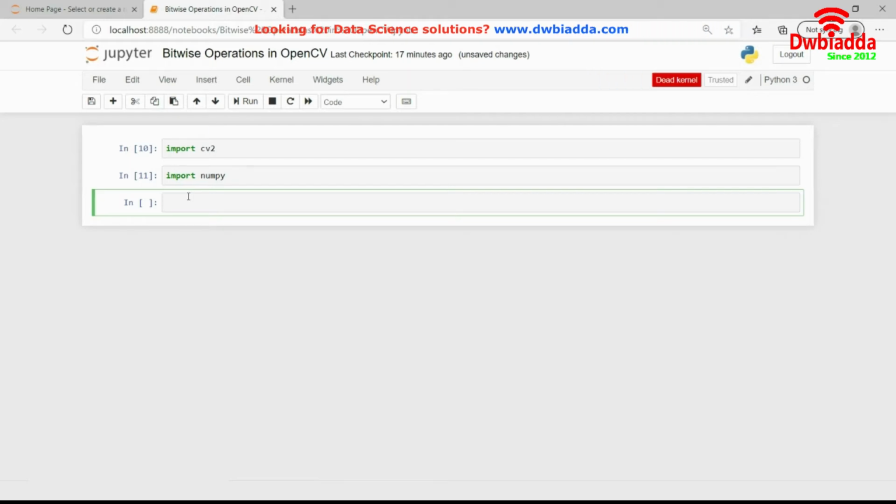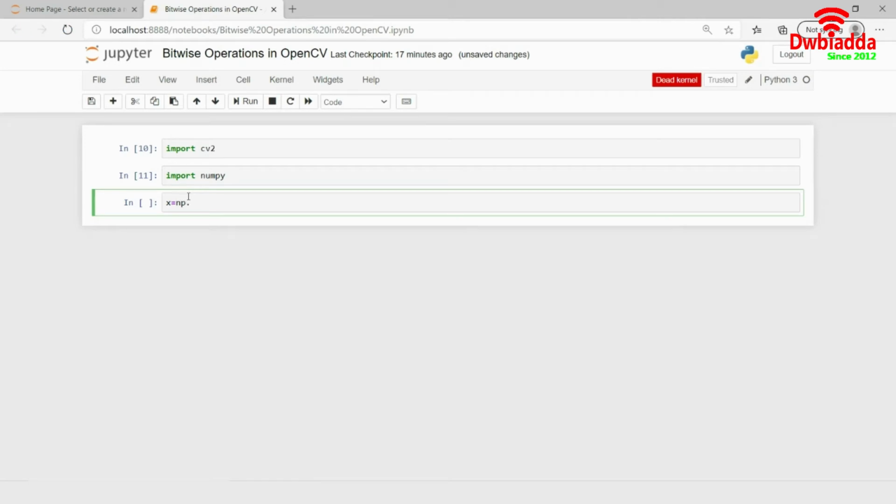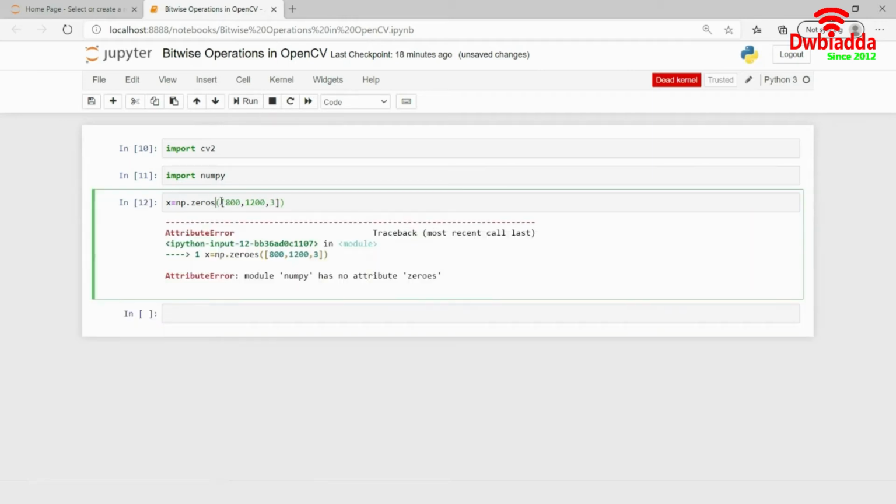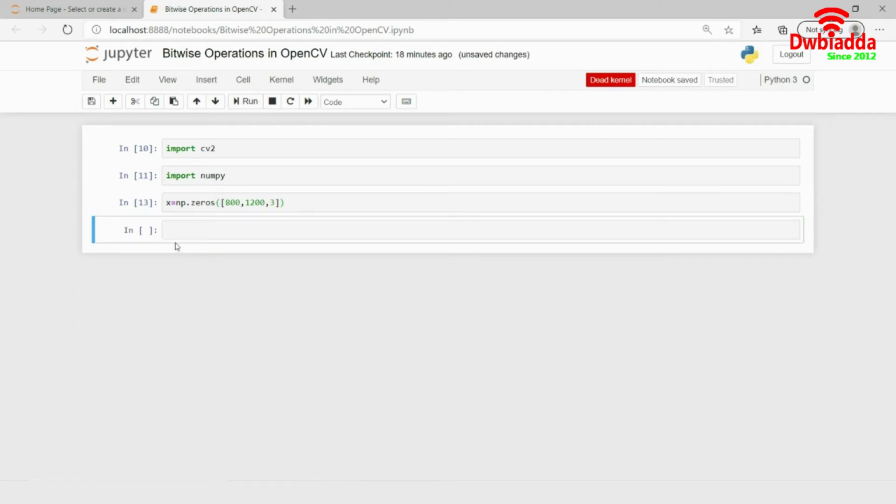Can you actually do that? I hope you remember how to create a complete black image using NumPy. What you have to do is call np.zeros, as the value will be 0 for all pixels, and now you have to give the size for the image. So let's say the size for the image is 800 cross 1200 cross 3. We'll just run this piece of code, and this will create a complete black image for me.